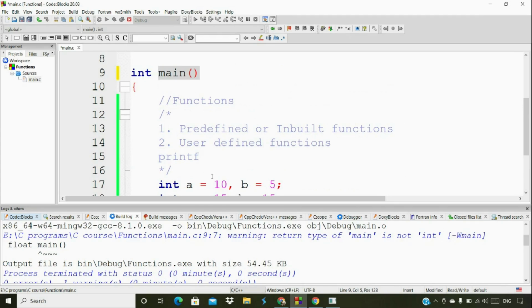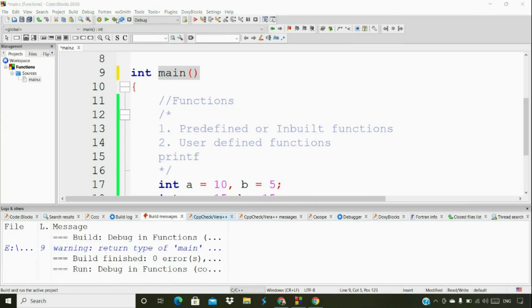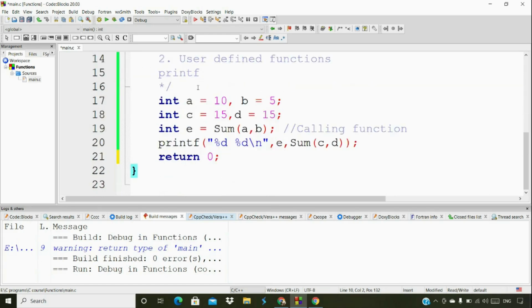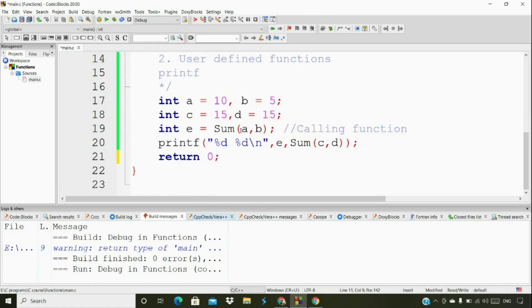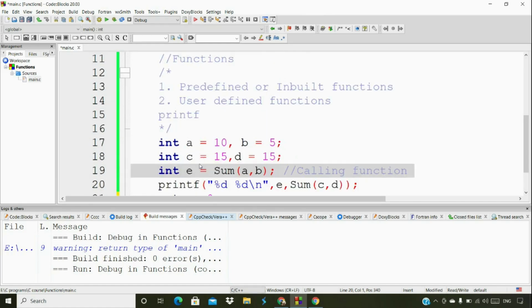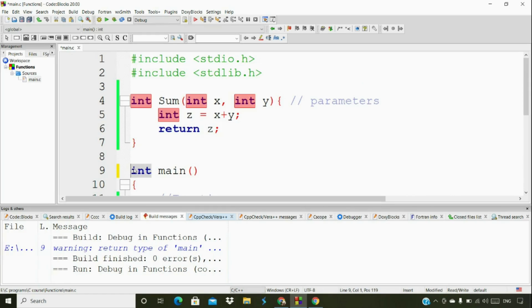When we run this particular code, when we click on this run button, everything is going to be called by the operating system, everything is going to run internally. Even this main function is going to be called by the compiler, everything is going to happen in the background only. The same way, user defined functions we call ourselves. But when it comes to this return type, we have to specify it in this manner only.